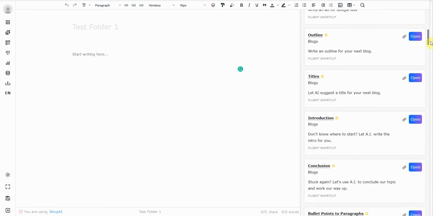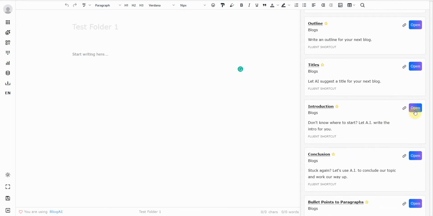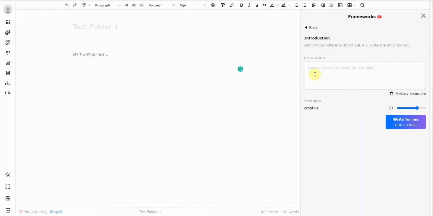Let me go with blog introduction. I'm going to click on this, open it, and I'm going to say something like reasons to live on a sailboat. Okay, and I'm going to copy this so I can add it into the next AI software. So that's going to be my introduction. I'm going to have the creativity set at 73, and I'm going to click on write for me.